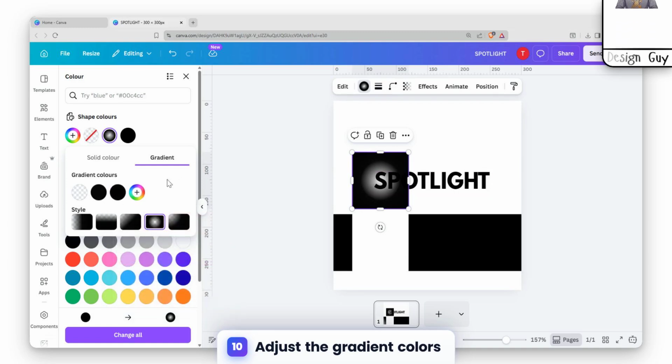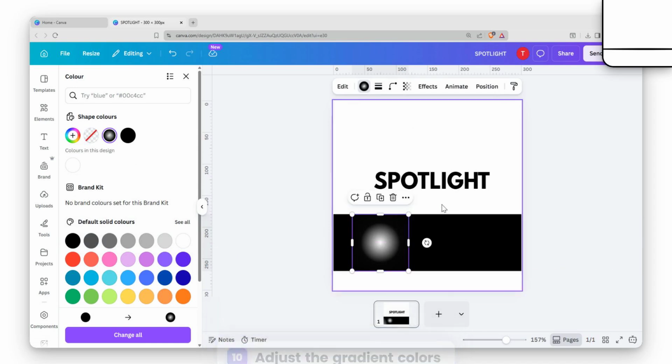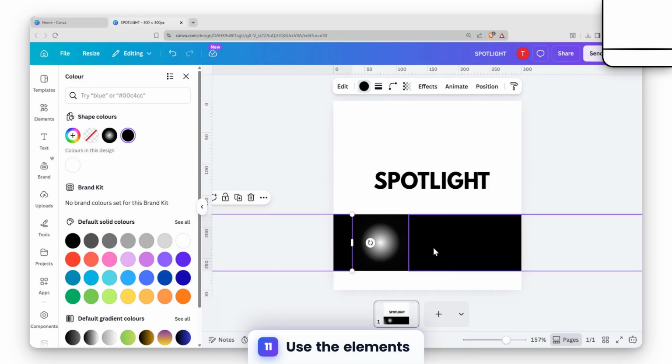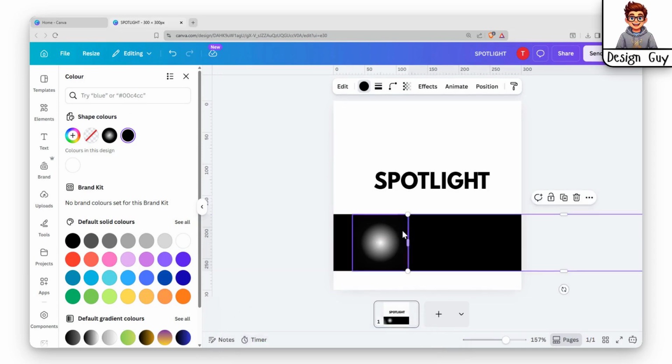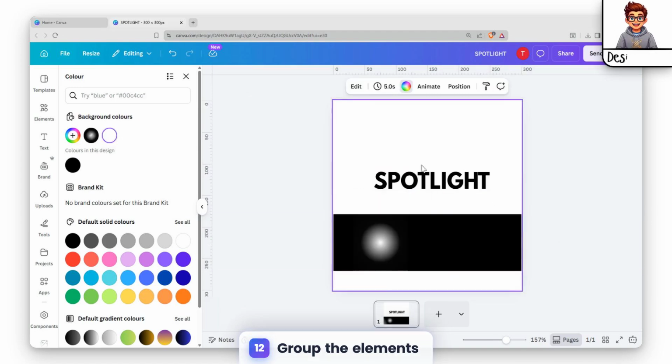Continue experimenting with different colors to see how they affect the overall look. Adjust until you achieve the desired visual style for your project. Next, select these elements here on the screen. We will use them for the following steps in the process. Select the elements you want to group, then click the Group button to combine them into one element.